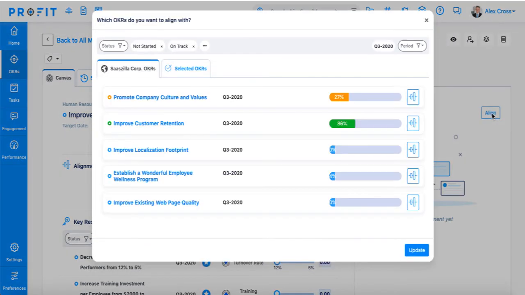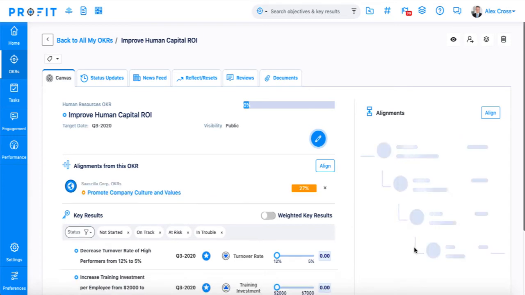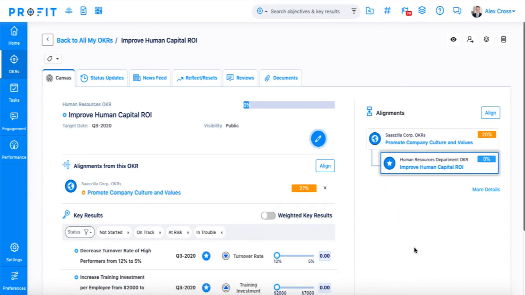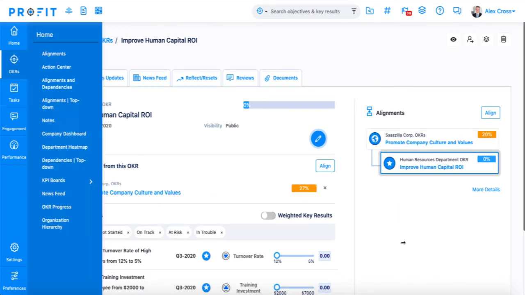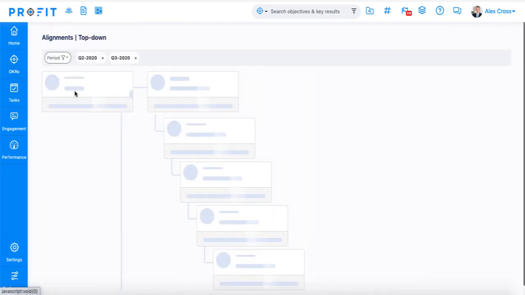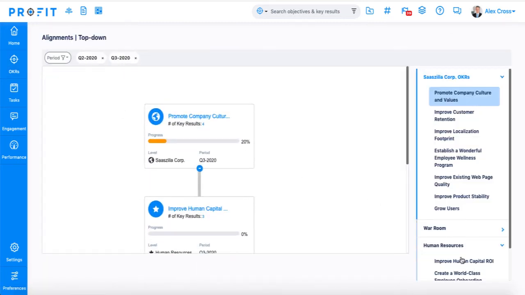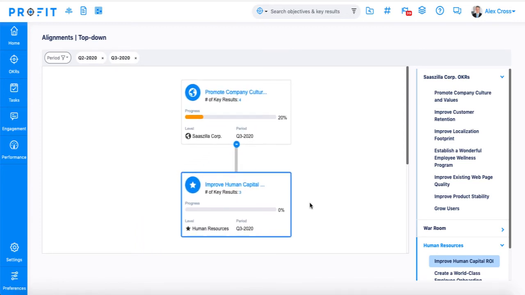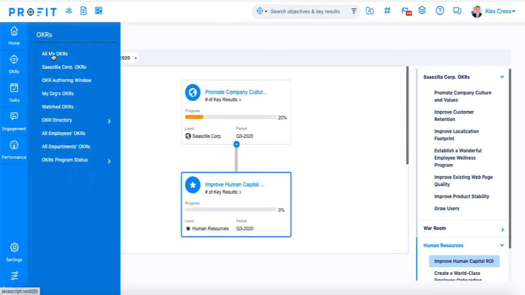When you click Align, you'll see all of the OKRs in your organization that you can align with. Once you press Align with this OKR and Update, your OKR progress will automatically be reflected upwards towards the OKR you've aligned with. We can then go to the Alignments top-down view page to see the relationship between our OKR and the other.